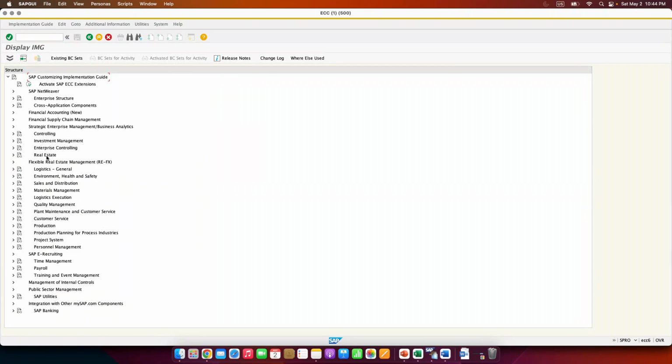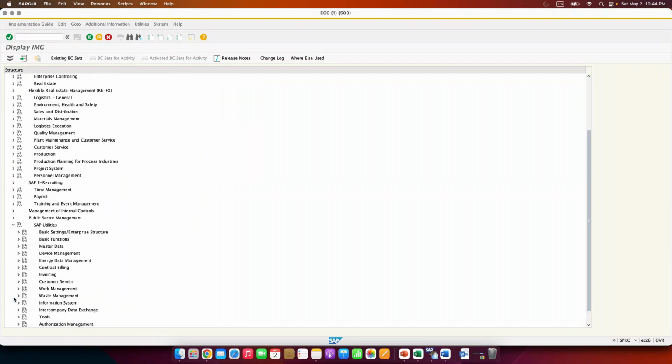your real estate, which is one of the industry specific solutions. Your health and safety is one of your industries, and you have banking, real estate. In the same list, we have SAP IS Utilities, which is an add-on application only for the utility industry.